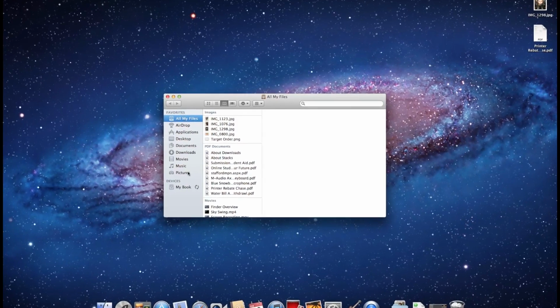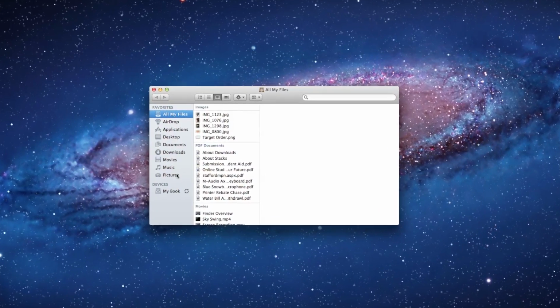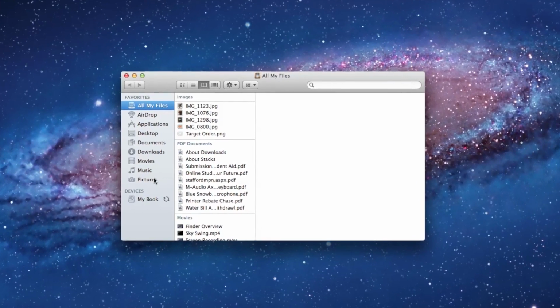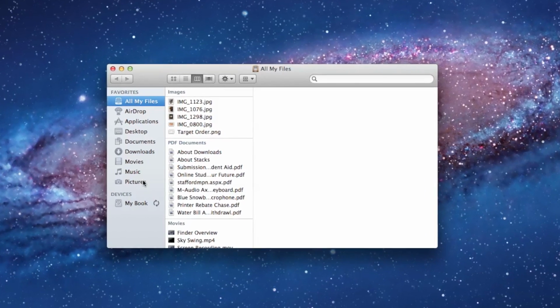If you're coming from a PC background, think of Finder just like you would think of My Computer. And remember that Finder is the file cabinet for your computer. It's the primary location where all of your files are stored.